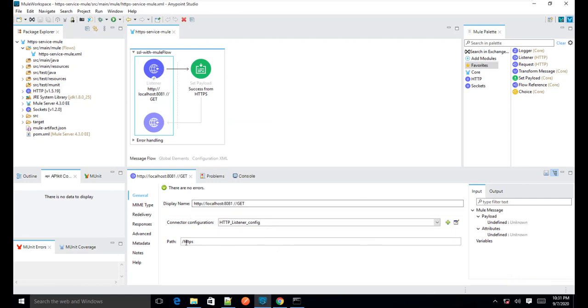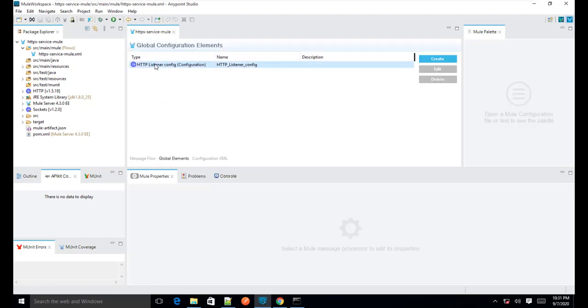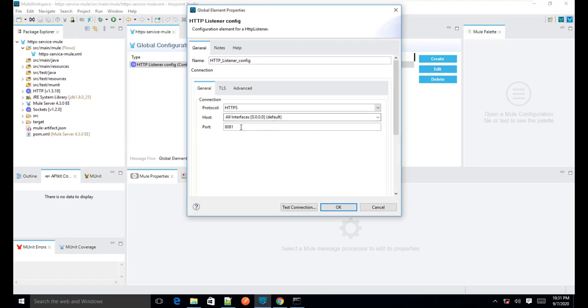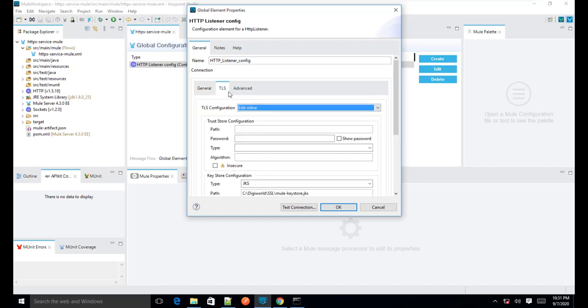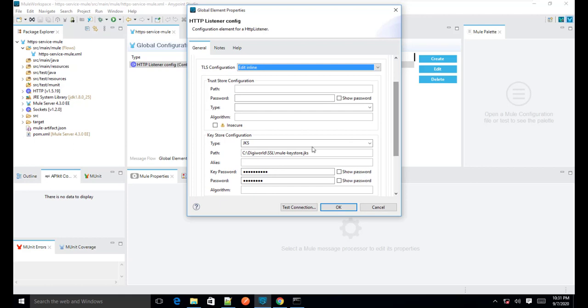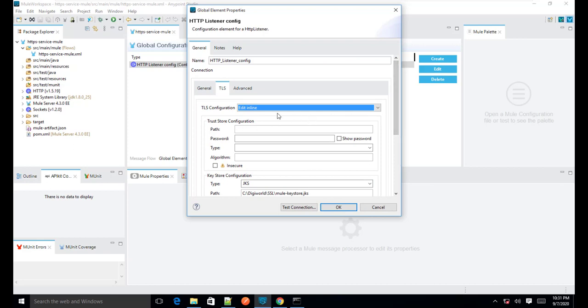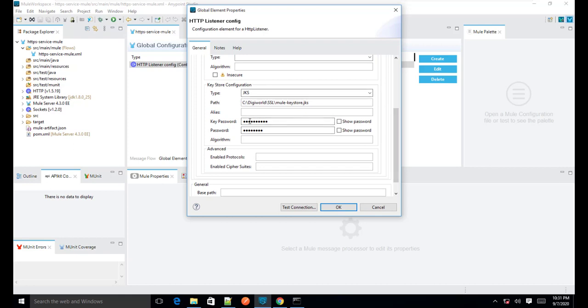Okay, so here I have given the path as https, and this is the description actually I have provided here. And let us go to the listener configuration. So in the listener configuration, as you can see, I am about to run the service at port number 8081, and it is referring to localhost. And as you can see, for the protocol I have to select HTTPS, and in the TLS tab we have to select edit inline, and from here we have to go to the key store section.